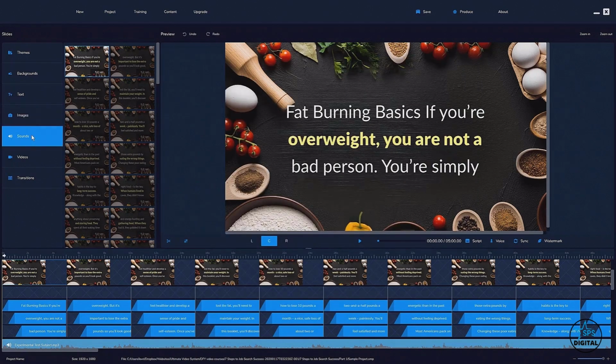I can add sounds. I can add sound effects. I can change the music track. I can add videos before, after, or in between the slides, and I can even add slide transitions. So all of those different things can be done.